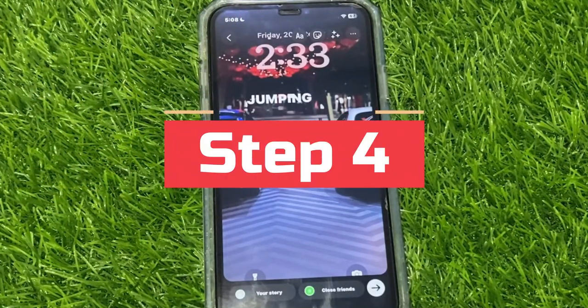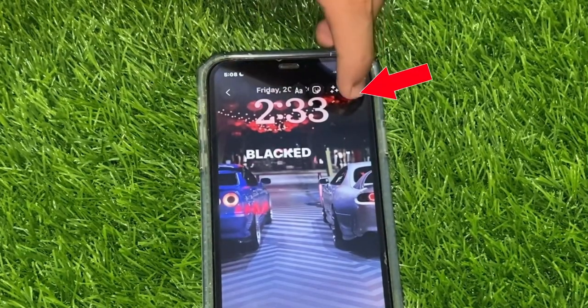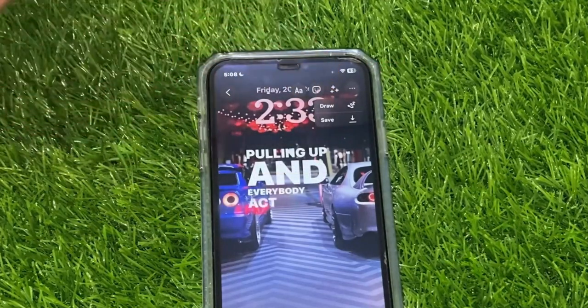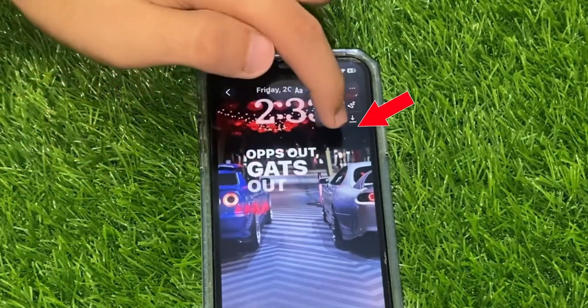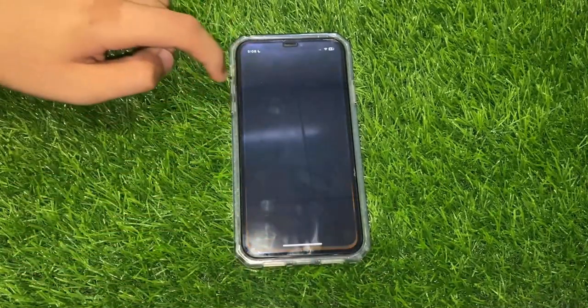Step 4. Save to Gallery. Once you have added music, click on the top right 3 dots corner. After clicking, it will show you 2 options. Click on Save. It will take some time, and you can see that it is installed in Gallery.